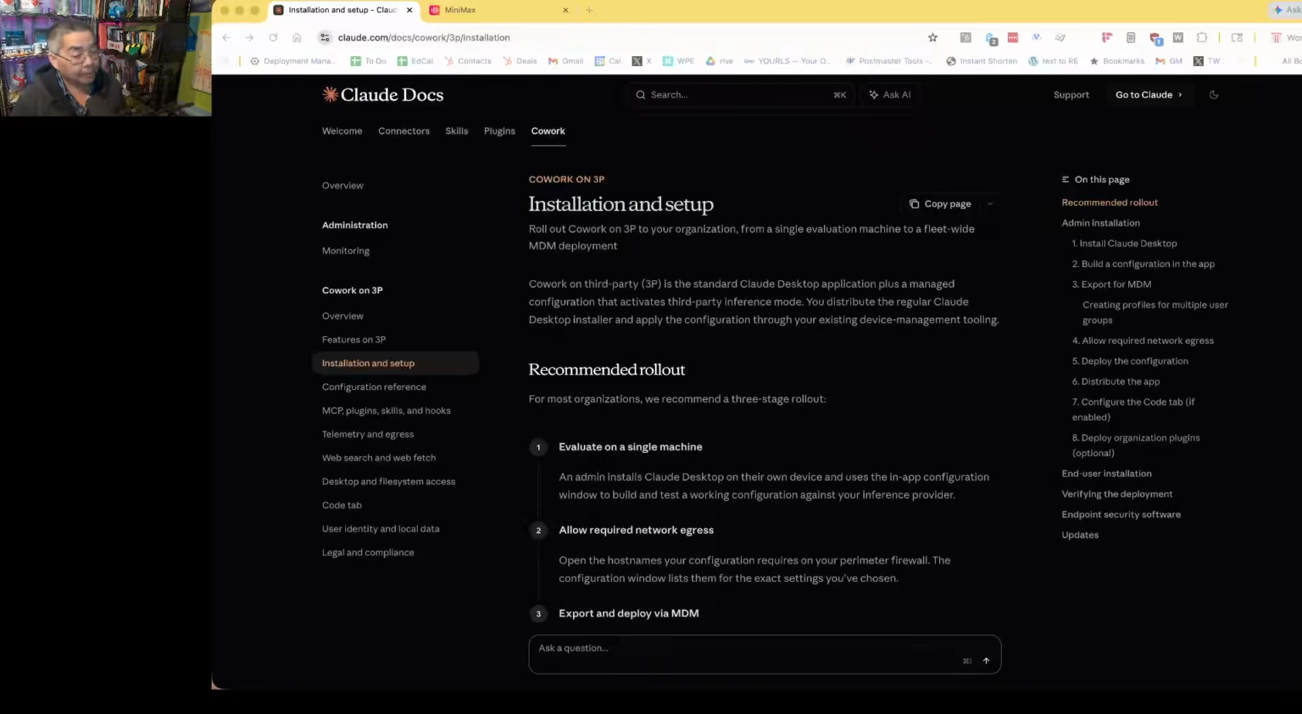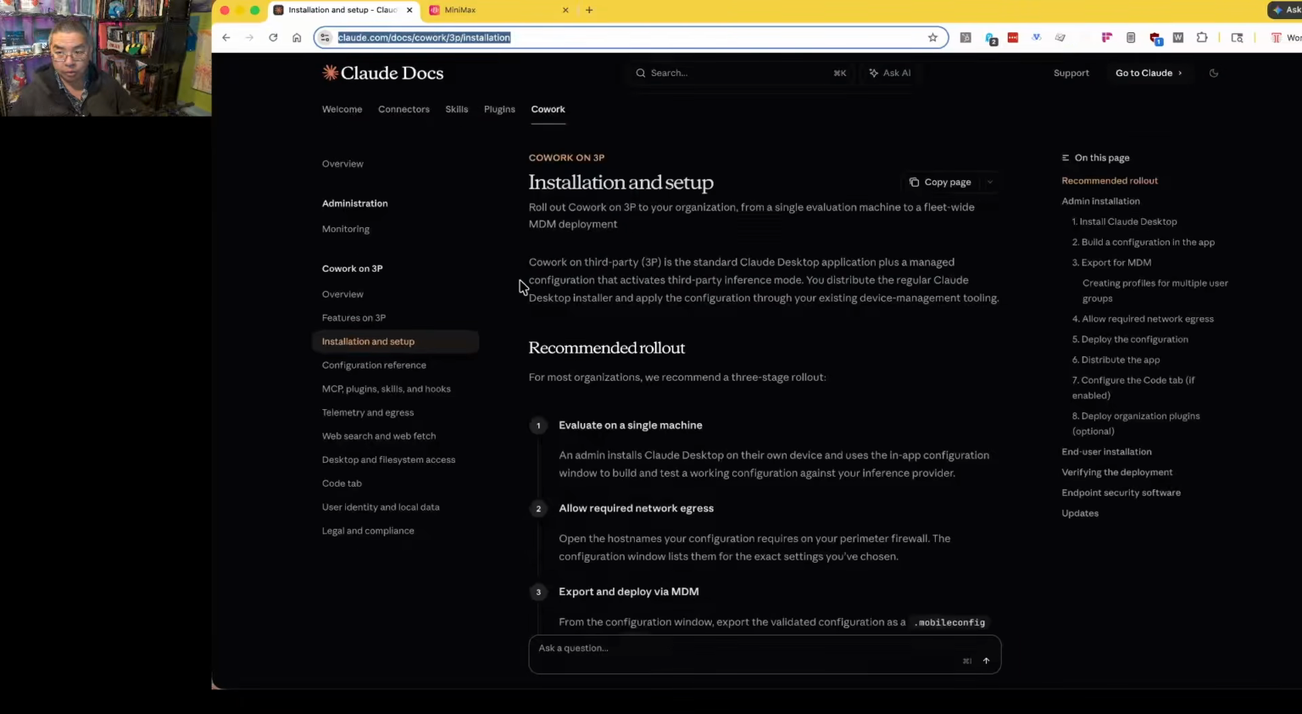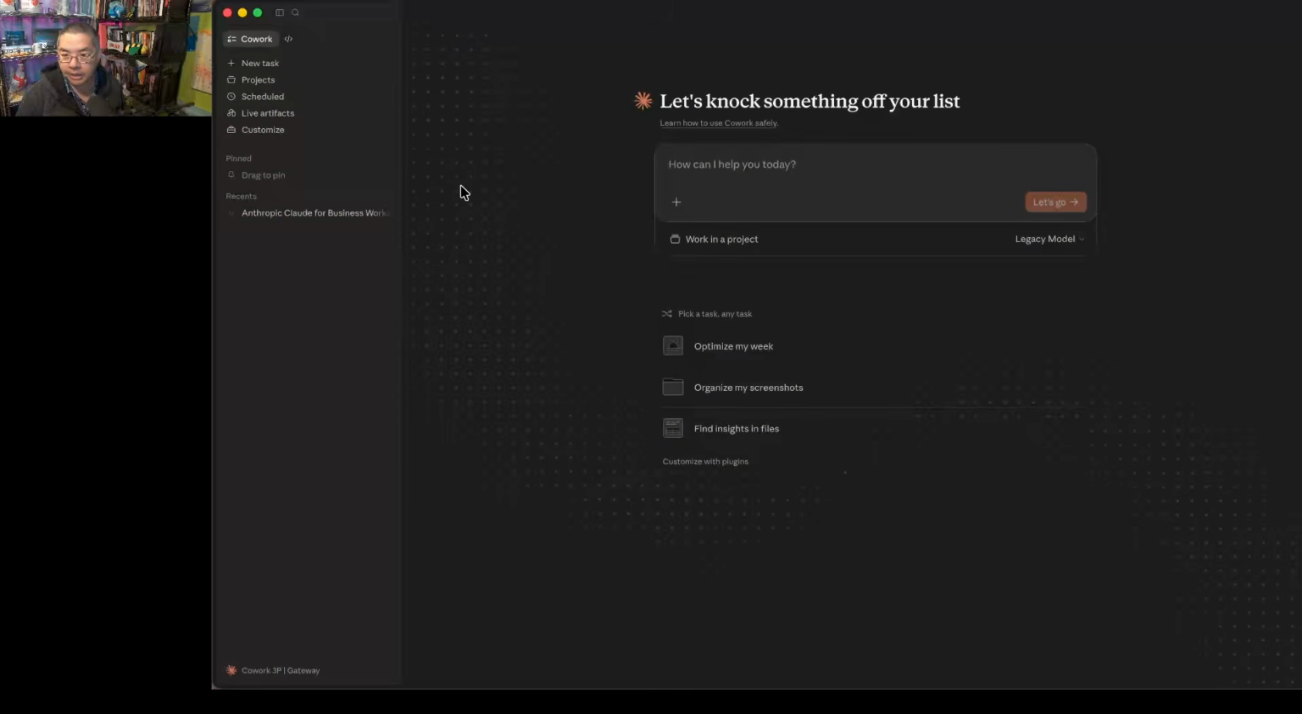So in big news today, Anthropic has released information about how to set up third-party inference providers with Claude Cowork or Claude Desktop, the Claude Desktop application. The way to get to this is a little bit convoluted, and that's okay because that's kind of the point. So you'll go to Claude Desktop, and here's how you're going to get to it.